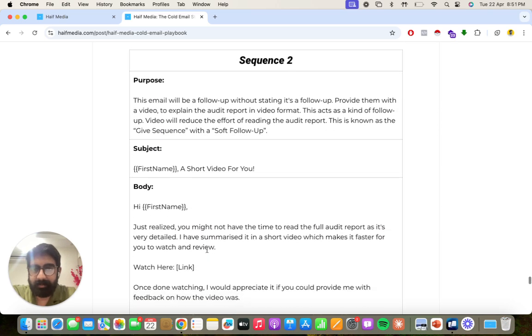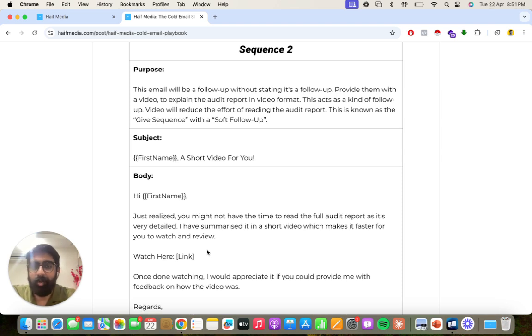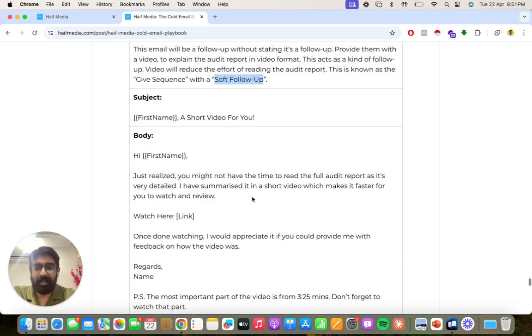Next sequence, we definitely need to follow up with them. But a lot of the emails come saying, following up with you, I see that you did not reply. We can easily detect it's a cold email. So what I do is I call this the soft follow up, and definitely it's a gift sequence. What do I mean by soft follow up? Follow up without telling them that I'm following up with you, or that you missed my emails, all this.